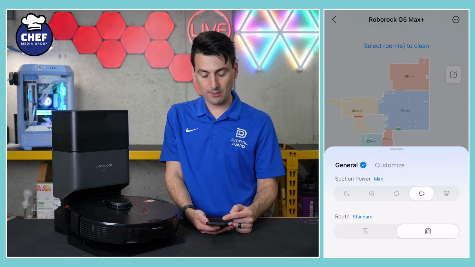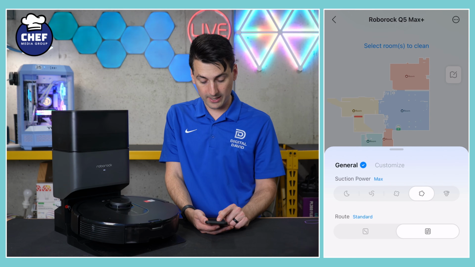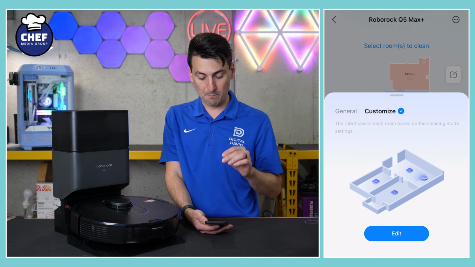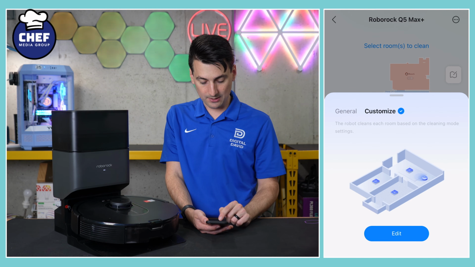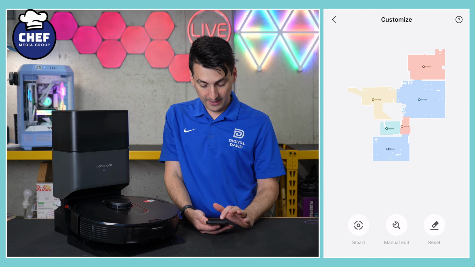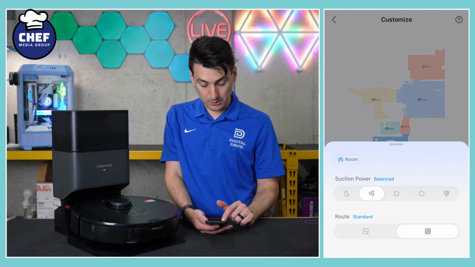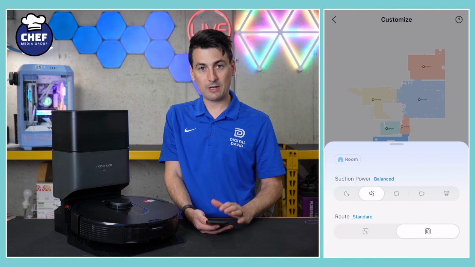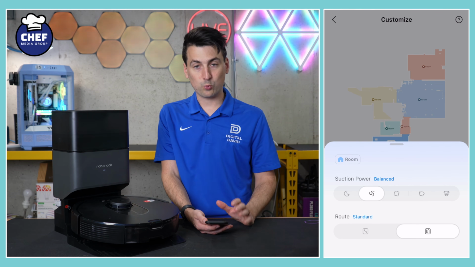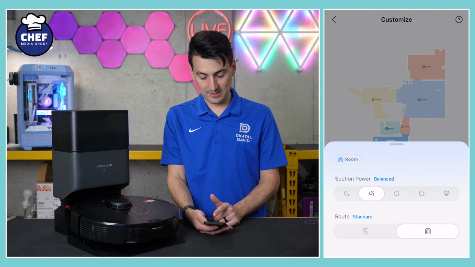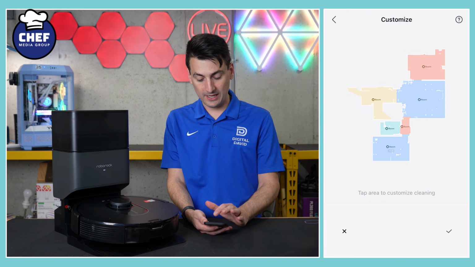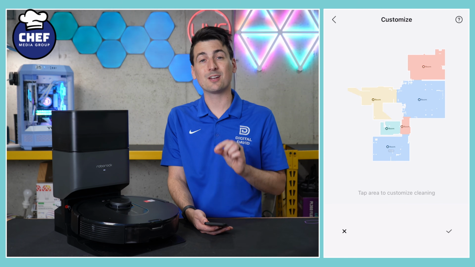We can choose general, or there's another customize right here. We can select that. That allows us now to clean each room based on cleaning mode settings. So we'll go ahead, we'll select edit. And now we can choose for each room on our map, different suction power settings. We have 5 options and different route cleaning standards. Basically the standard or the fast version right there. And you can do that for each room and really build out your map with custom cleans.